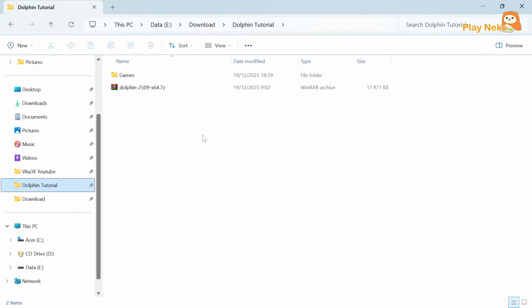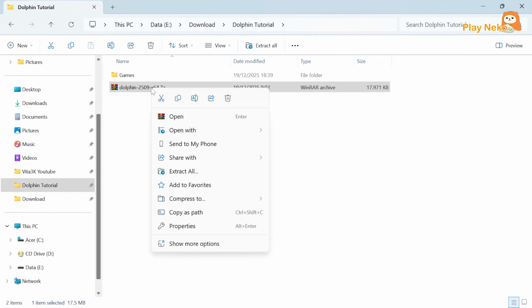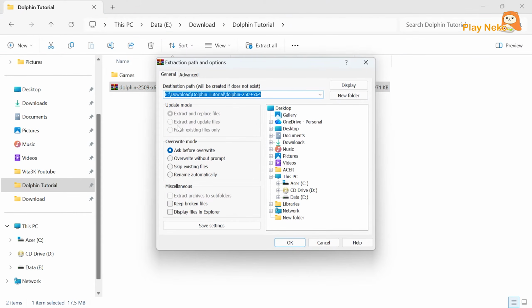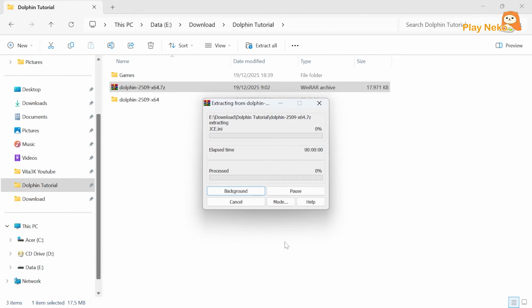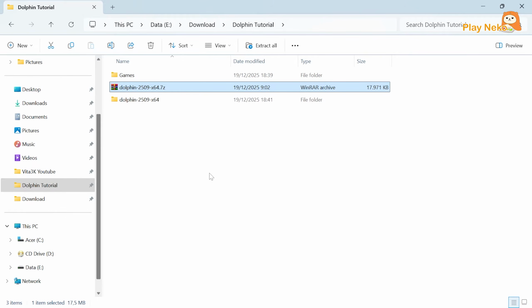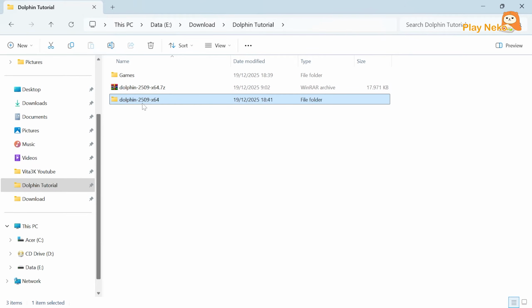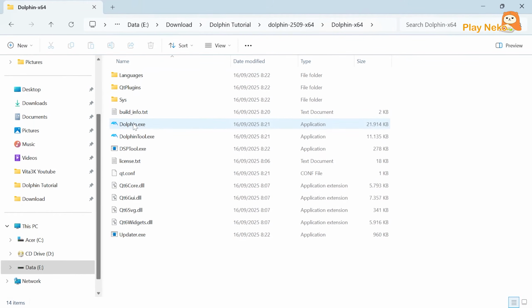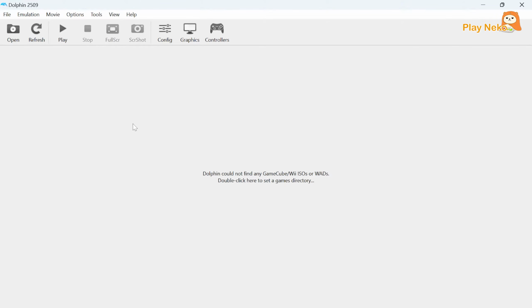Next, after the download is complete, extract the Dolphin Emulator file. Once the extraction is finished, open the Dolphin Emulator folder and double-click dolphin.exe to launch the emulator. This is the initial screen of the Dolphin Emulator. Before we start playing any games, we will first adjust some basic settings to make sure the emulator runs properly.